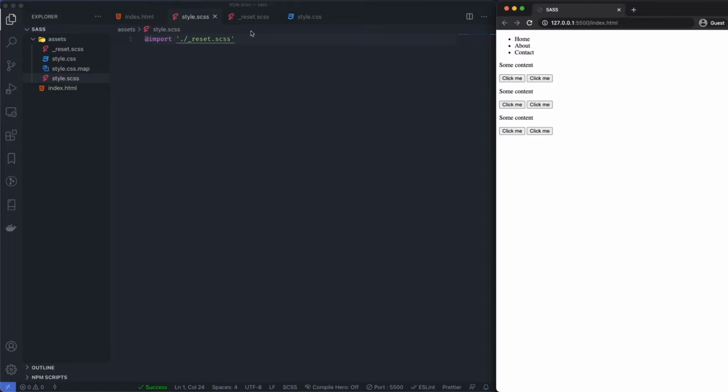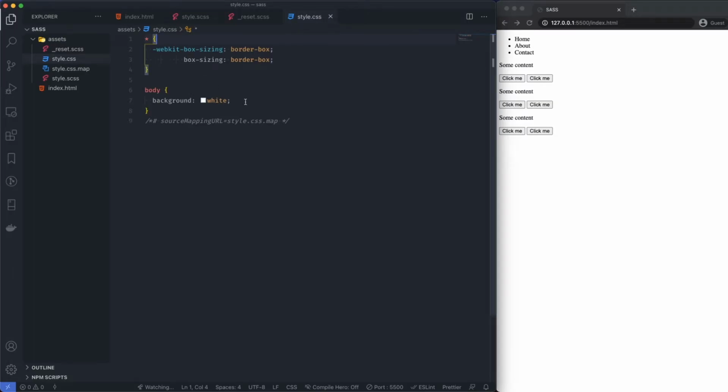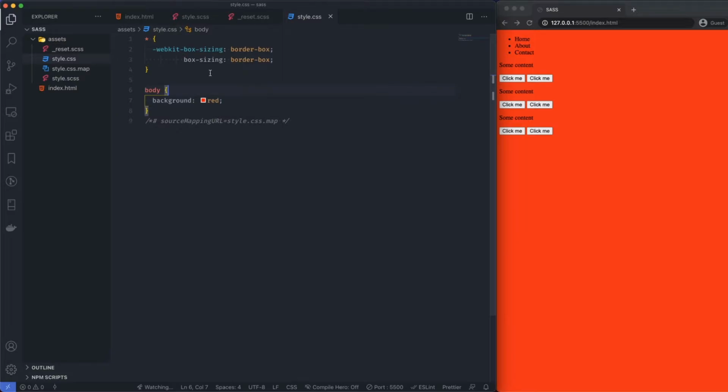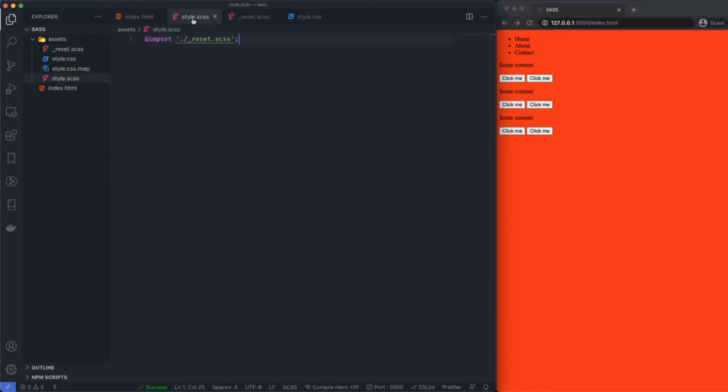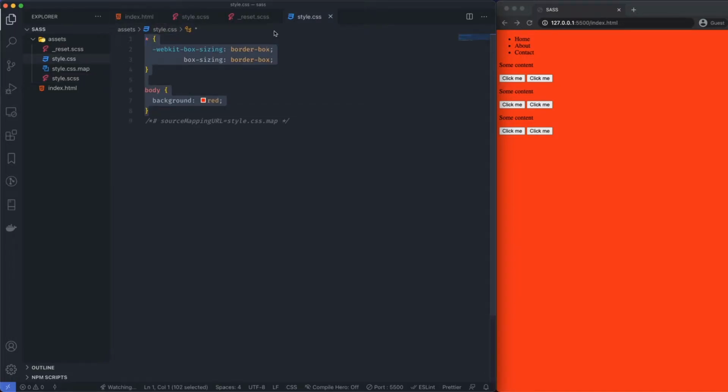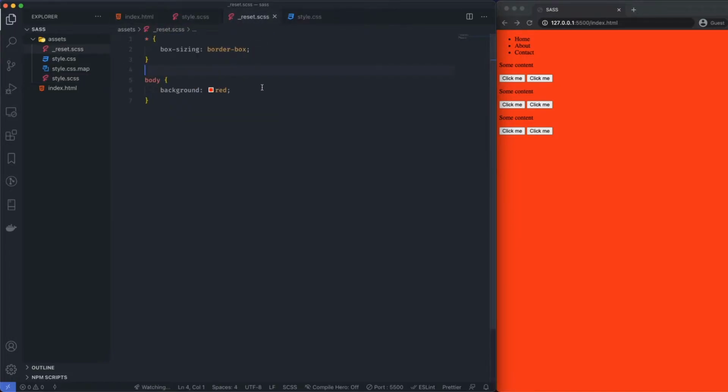Save that. Reload. Oh, it's white. That's why, I reset it. Let's just change it quickly to red. Fantastic. Oh, sorry, not over here. Reset. Let's change that to red. Save. It gets compiled. It's being imported into our style.css. The style.css is being compiled and rendered down into a single file. Fantastic. So let's just go ahead and delete that.